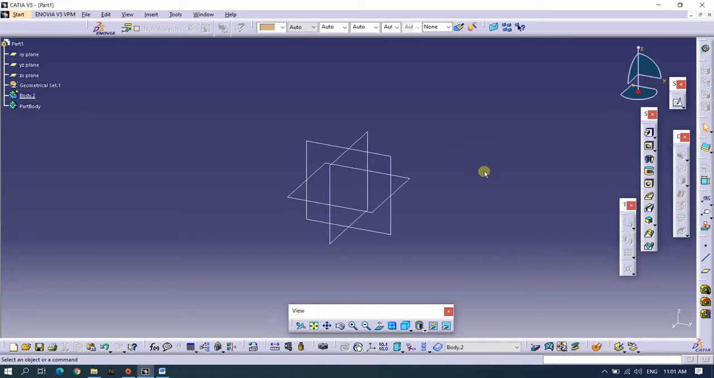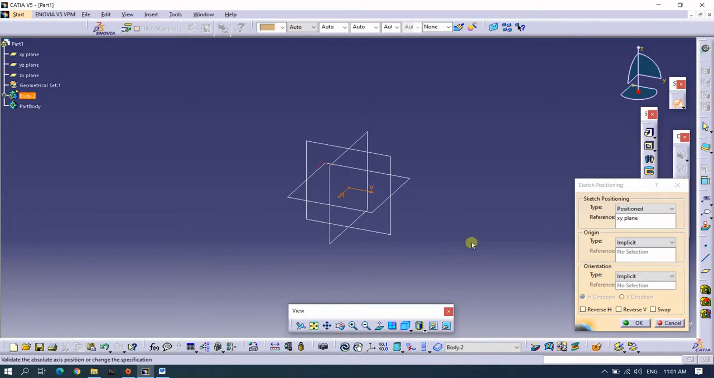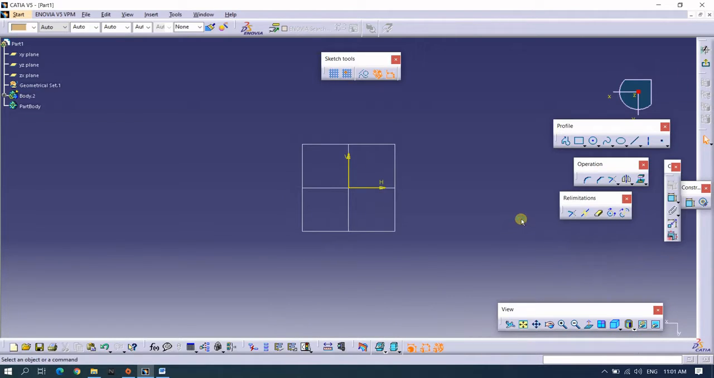Yes, as seen earlier, we had seen some interesting tools in the last session. Now in this session, we are going to learn some interesting tools in the Sketch workbench. So let's start with the session. First, we will open the Sketch workbench.